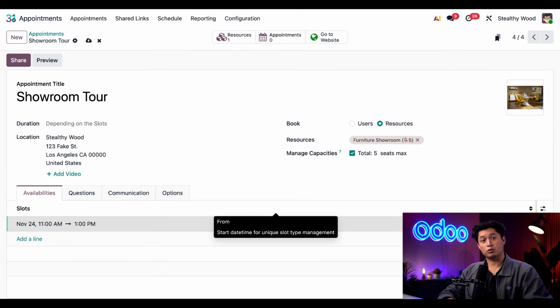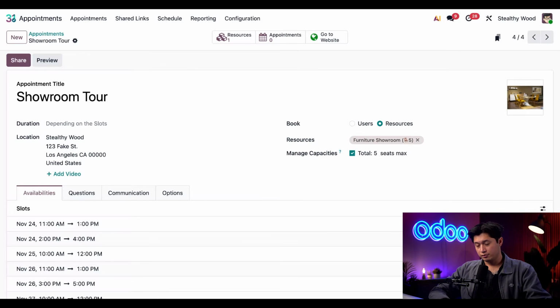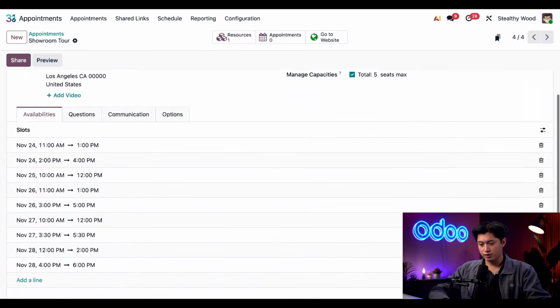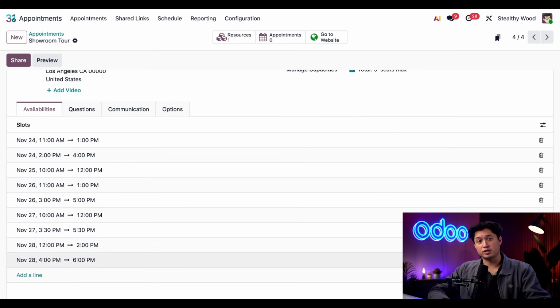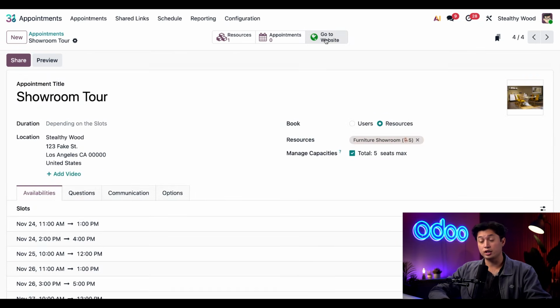I'm also going to create the rest of the weekly time slots off screen, and once I'm done, we'll review them together. All right, here you can see we have our full schedule now planned out from November 24th all the way to November 28th. We can also see that the flexible schedule feature allows us to create appointments for specific non-recurring timeframes. Customers will only be able to book within these exact time slots. To preview what this looks like on their end, we're just going to click the Go to Website Smart button at the very top.